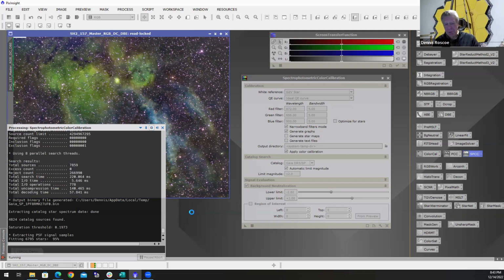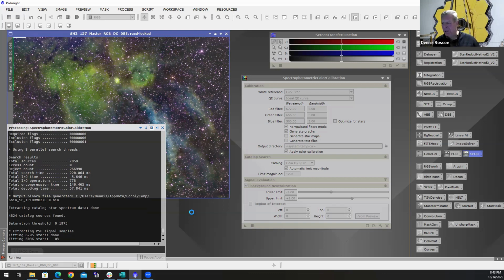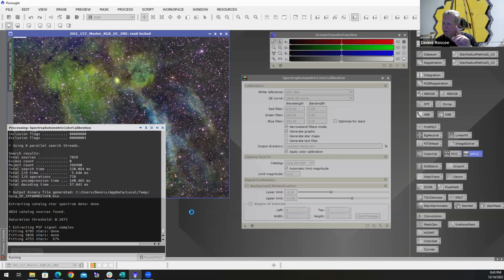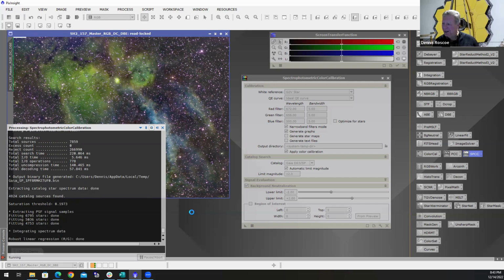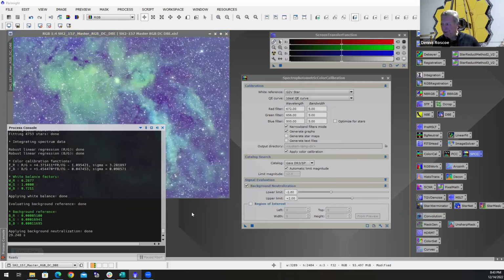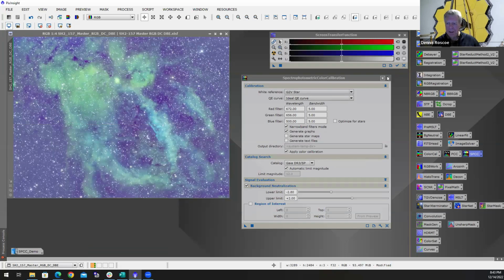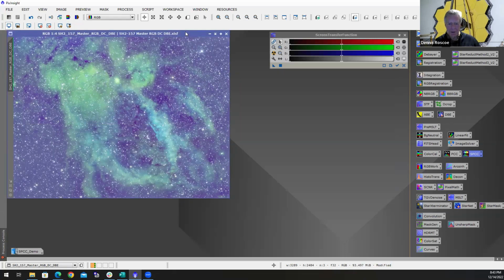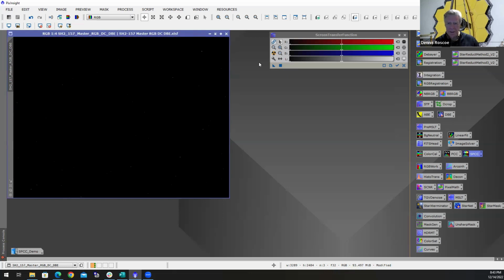Now I've reanalyzed this image, and I tell you, the star colors are gorgeous. I mean, once you use this, you'll not want to use any other kind of color calibration. Now I'm sounding like Adam Block. All right, so let me get rid of this, and so I'm going to take that away.